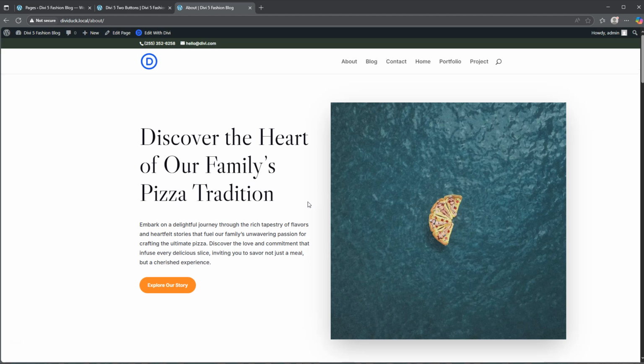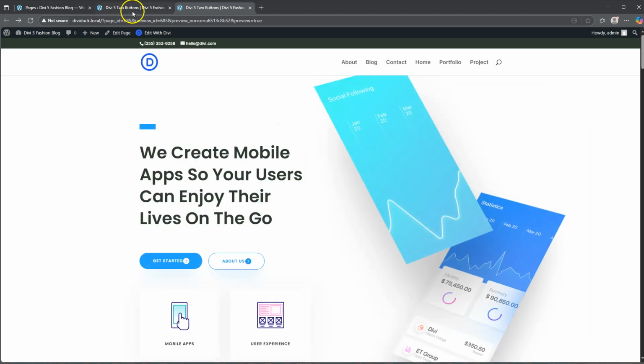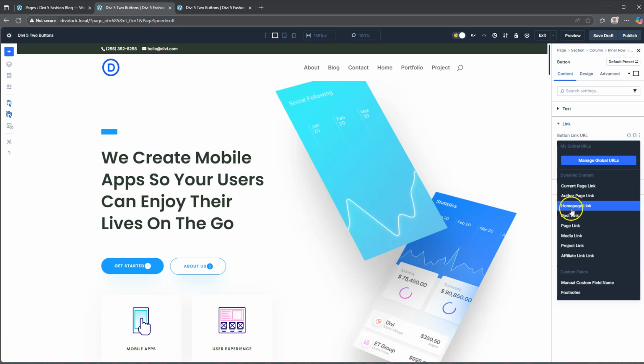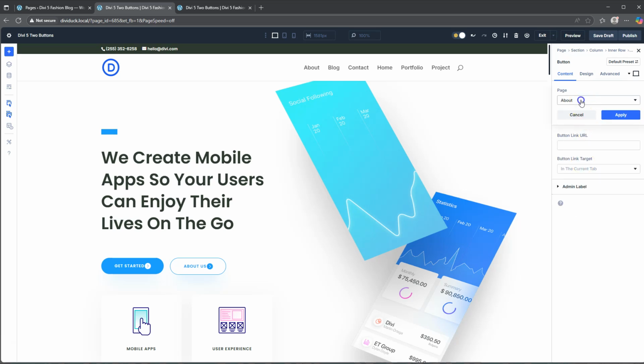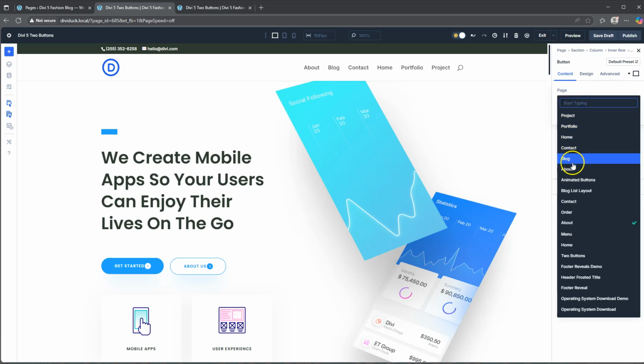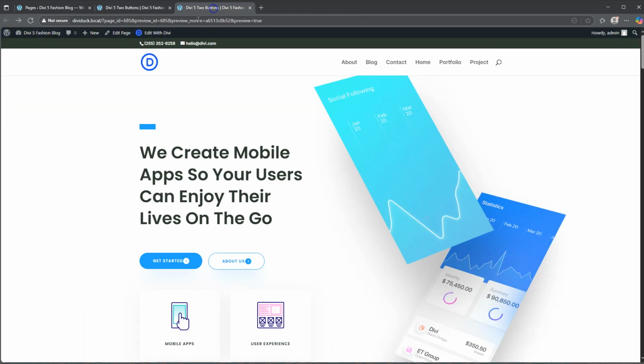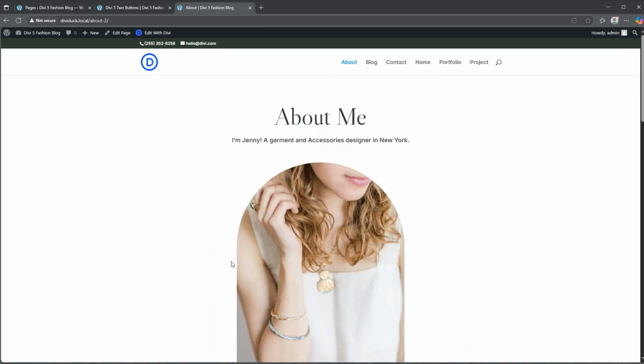Okay, but if I wanted to go to the other page, same thing. Just reset this one and come in dynamic content page, About, but I want the other About, this one here, apply, save draft. Okay, go into the front, refresh that, About Us, click there, and it goes to that About page.